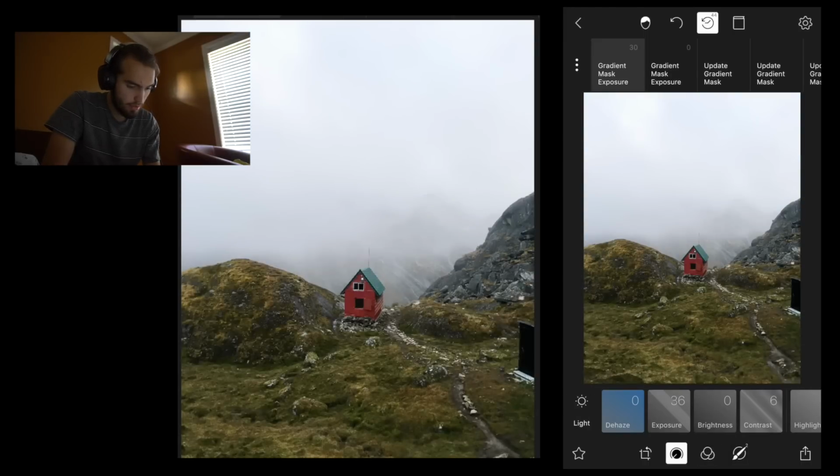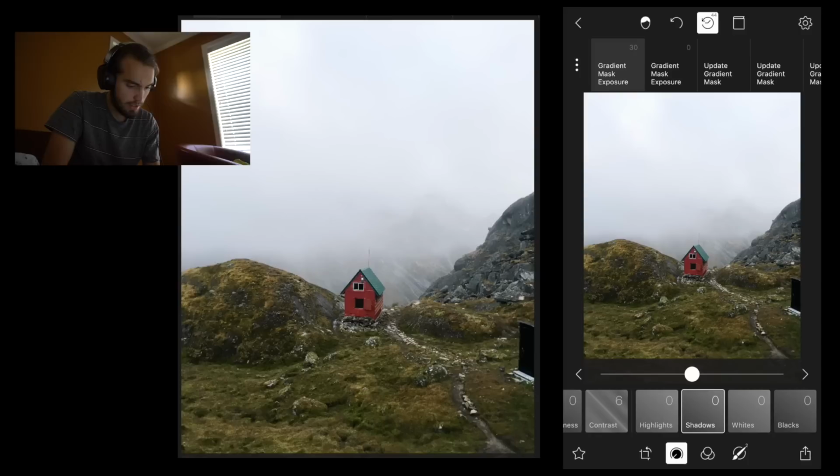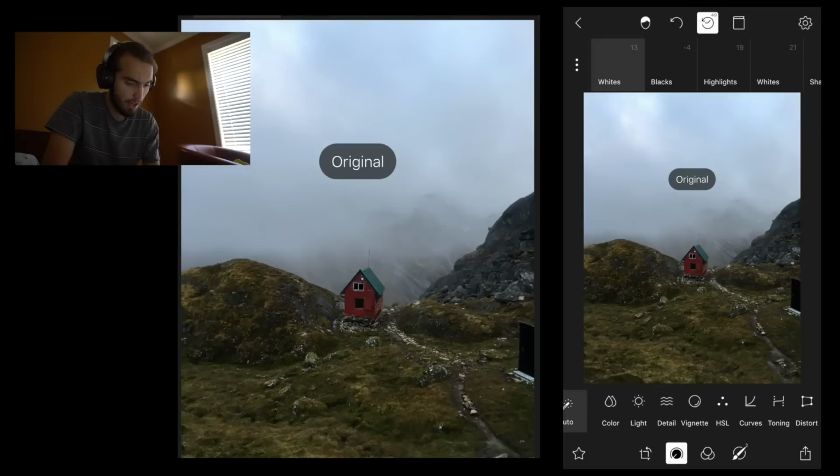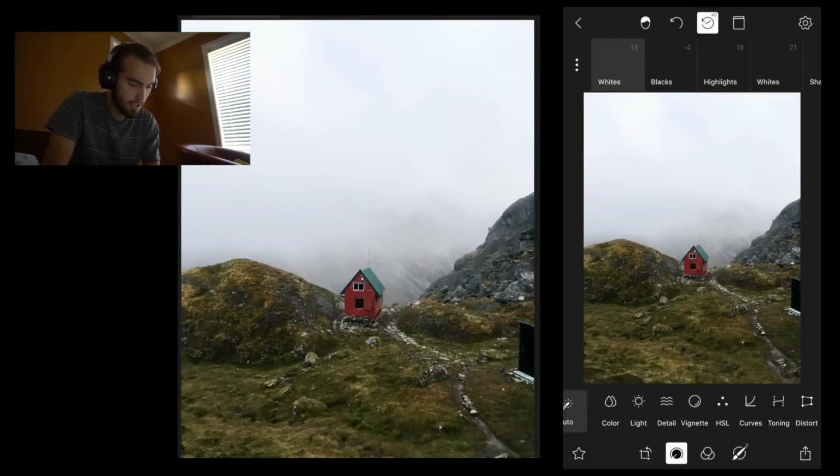We'll go into here, take the shadows down just a little, bring up the whites a little bit, just create like a nice contrast between the two, but nothing too crazy. Maybe bring the whites down a little more. I do this all by eye, so I don't have some sort of method. Like, if it looks good, it's probably good.